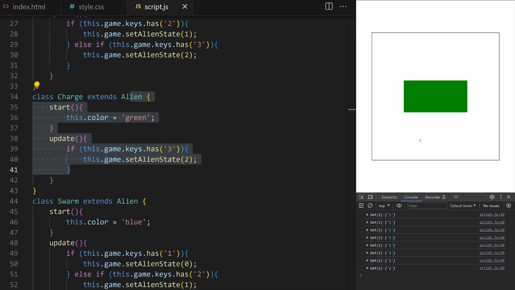It would make sense to create an enum object somewhere that translates these 0 and 1 and 2 values into actual words like idle, charge, and swarm. It would make the code easier to read because now I have to remember which indexes we have in the array every time I want to call setAlienState method.